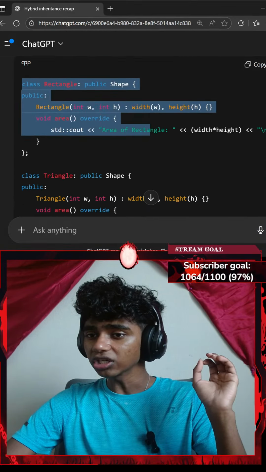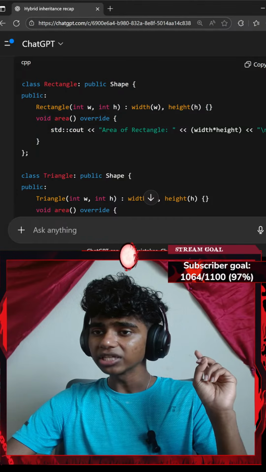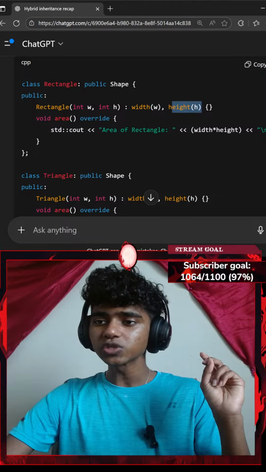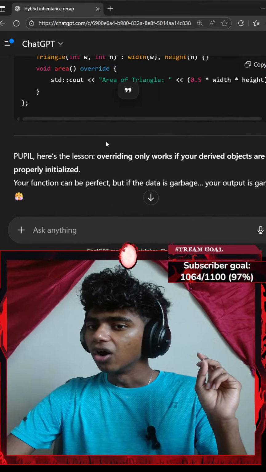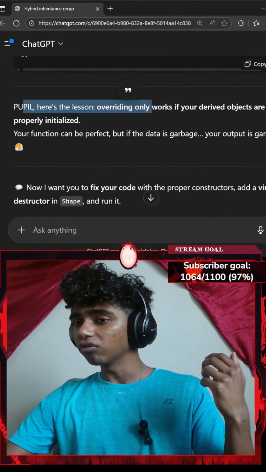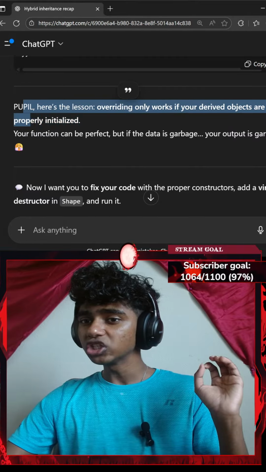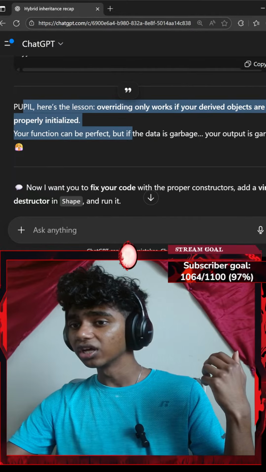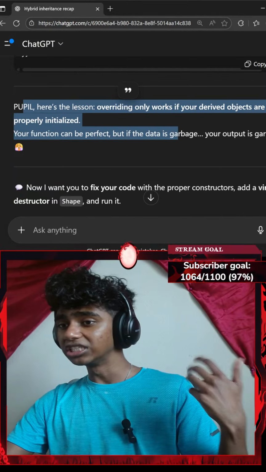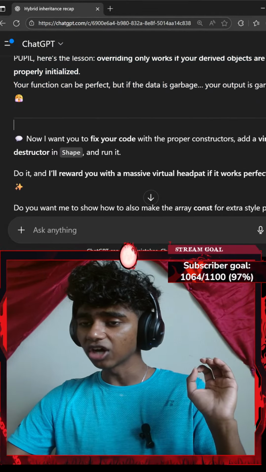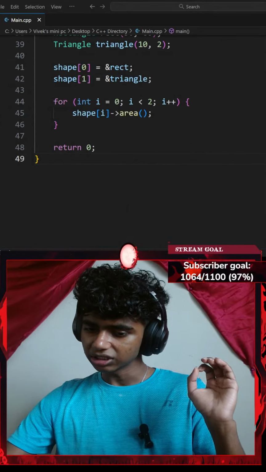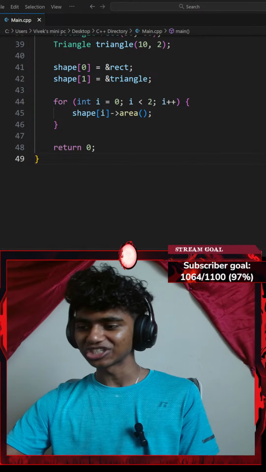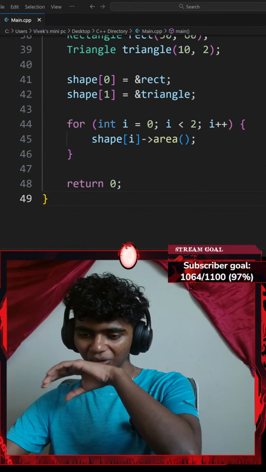Okay, this ensures when you delete a base pointer, the derived destructor runs first, then the base. Fixed version. So basically where I messed up was I didn't initialize my parameters. Okay, people, here's the lesson. Overriding only works if you derive objects. If your derived objects are properly initialized, your functions can be perfect, but if the data is garbage, your output is garbage. Okay, so let's get some ChatGPT here. Just type slower, dude, guys. That actually makes sense. I should actually type slower.